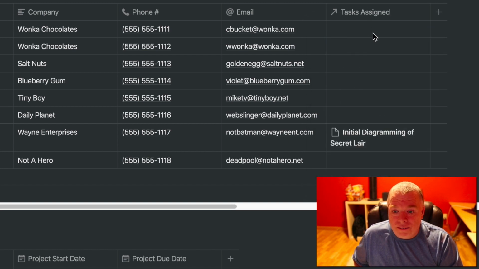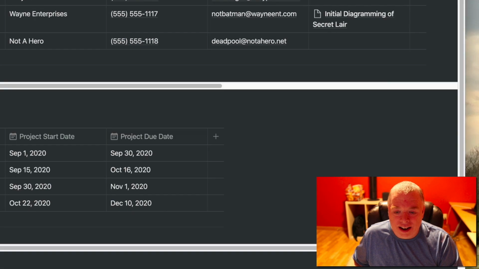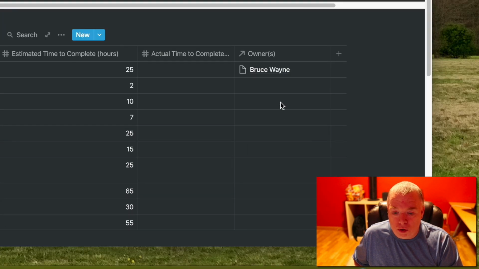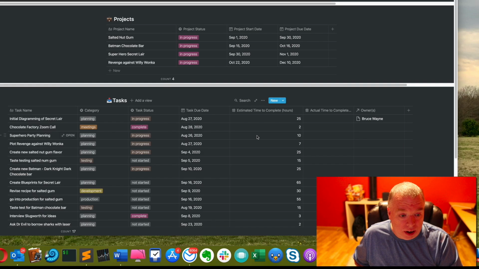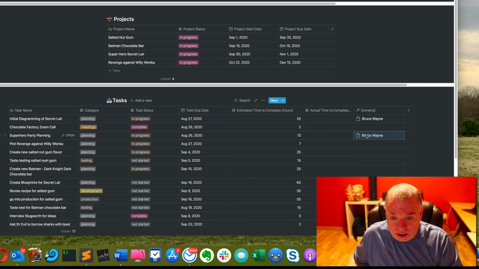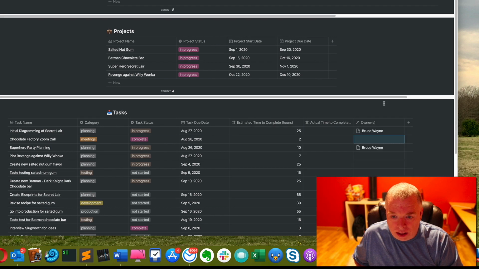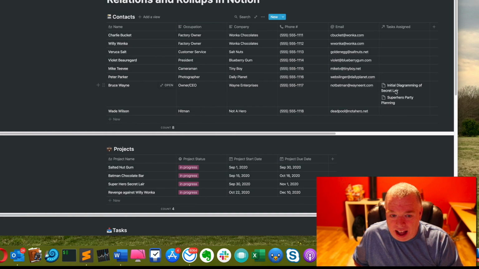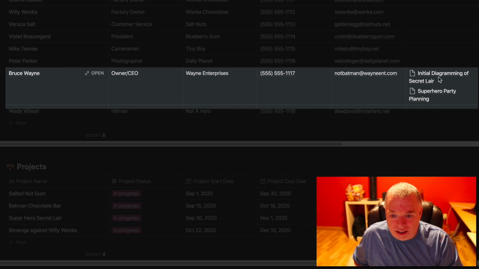So now whenever I put Bruce Wayne in any of these tasks, it will update. So I'll come to another one here. Superhero party planning. I imagine they're normal people, right? So they would have parties. So let's say I want to add Bruce Wayne to this. Do the same thing as last time. Click in the field. Click the plus button. Click off. Come back up. And now I have, in Bruce Wayne's section, 2 tasks that are assigned to him.